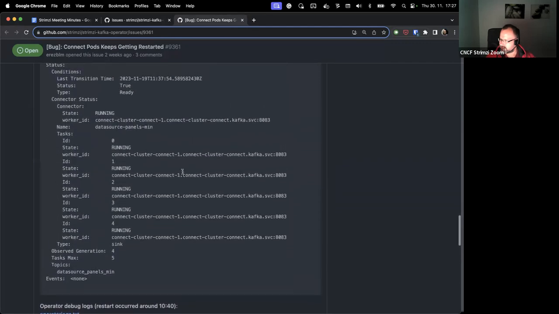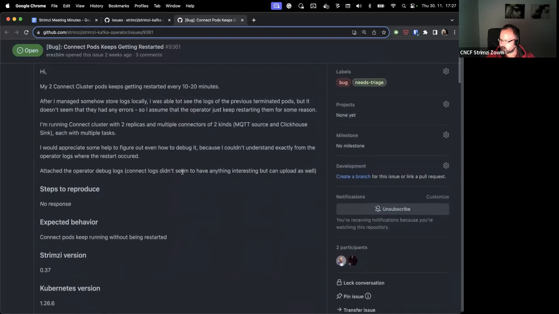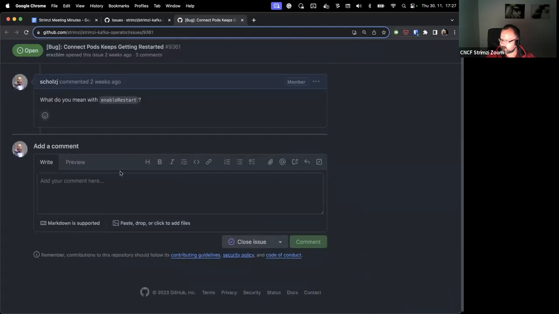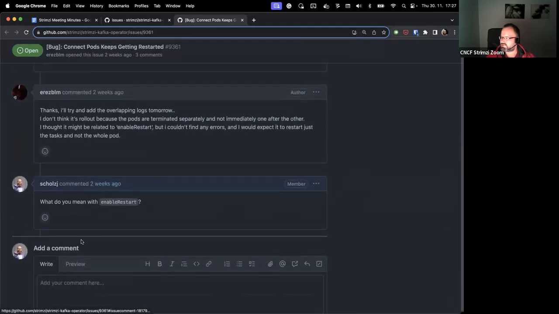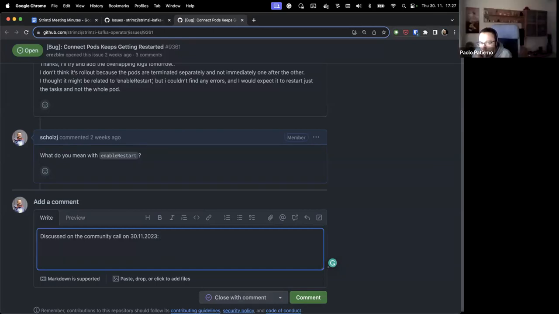Yeah, the logs here didn't suggest that the operator is rolling the pods. So it's not really clear what it was, if it was something else. So I'm not sure there's much we can do about this at this point. So I guess we can ask him again to provide more information about what he meant with this enable restart, or we can close it. Maybe just 2 weeks, so let's give him more time.